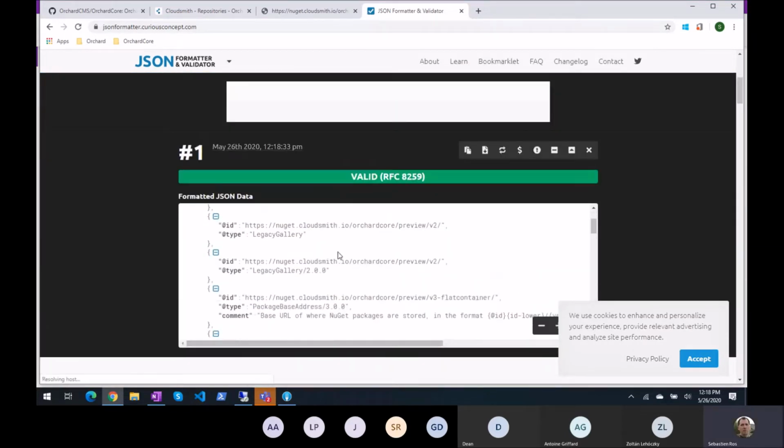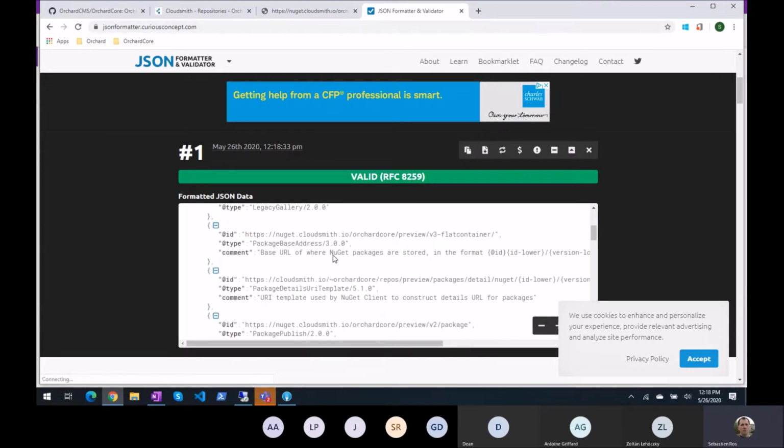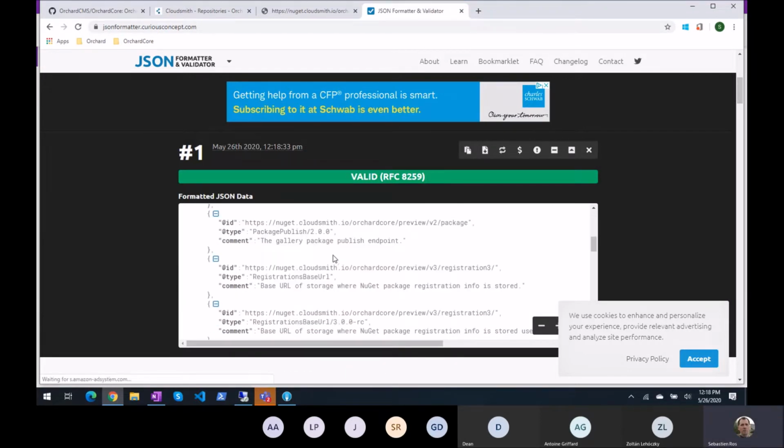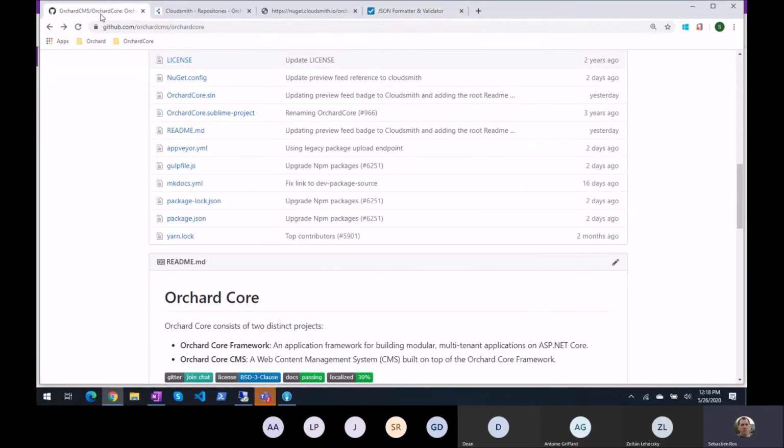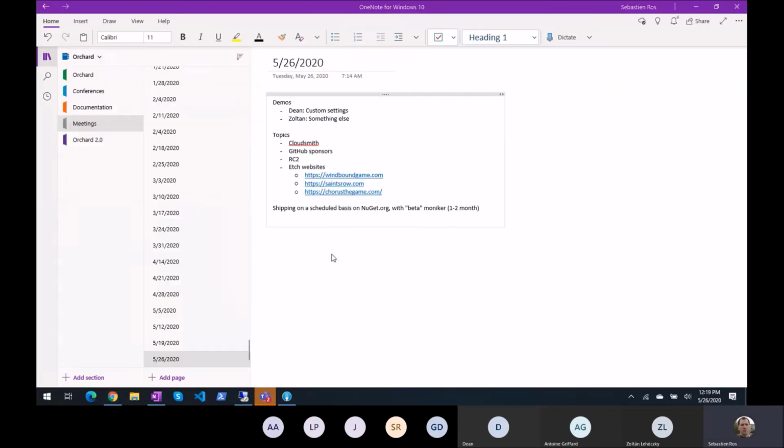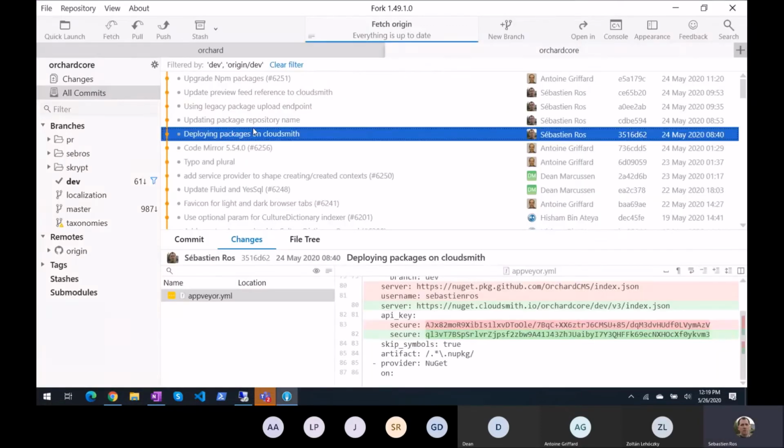If you look at the feed, you will see that it says legacy gallery, package publish. You see the feed is a V3 endpoint, but it says if you want to publish, use this URL. And apparently AppVeyor doesn't follow that. It's just using the endpoint here to publish directly. That's the issue I had. But okay, done.